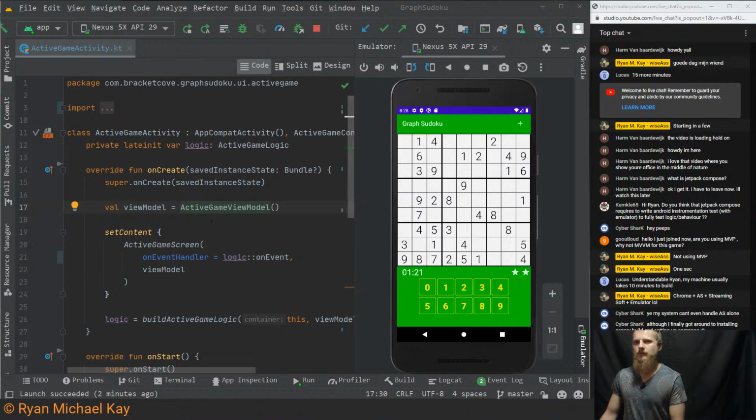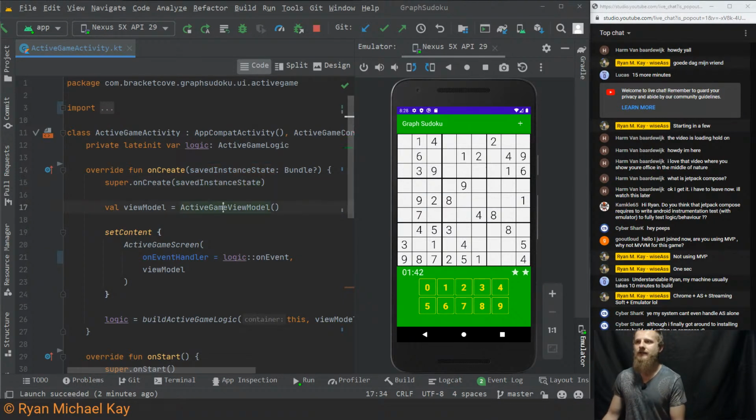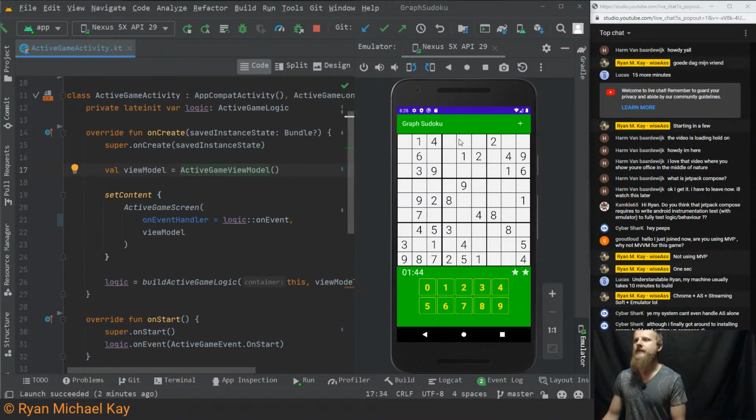Okay, so let me take everybody through a really quick pattern sequence. I've been listening to Douglas Schmidt a lot, and he's given me some new vocabulary terms, which I like. I'm going to take you through an interaction with this application. I'm going to interact, and then show you, like a debugger with breakpoints, what is actually happening. When this app launched, the active game activity started. Then we set the content to be the active game screen, and we passed in a view model. We also set up a presentation logic class.